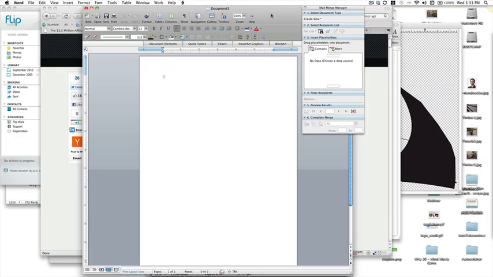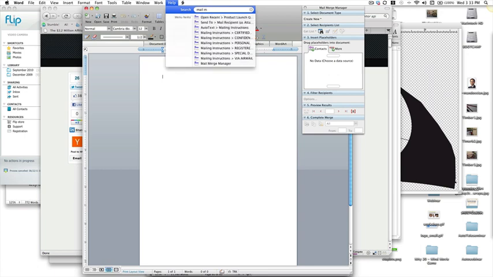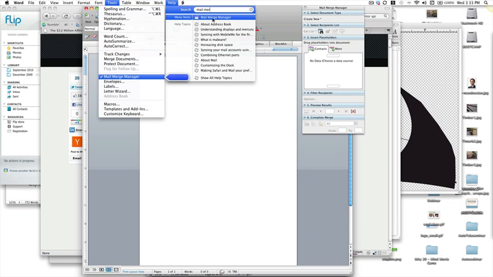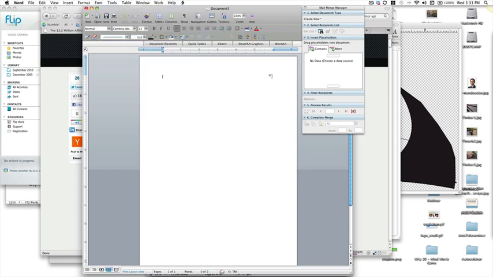Okay, so what you want to do is open up Word. I tried to do this in Mac Pages, but for some reason it won't allow you to create multiple records on one page. It actually creates them on separate pages. So go ahead and open up a new blank document, and I just typed in Help, Mail Merge, and open up Mail Merge Manager. I guess it's under Tools, Mail Merge Manager. Okay, so I have it open here.